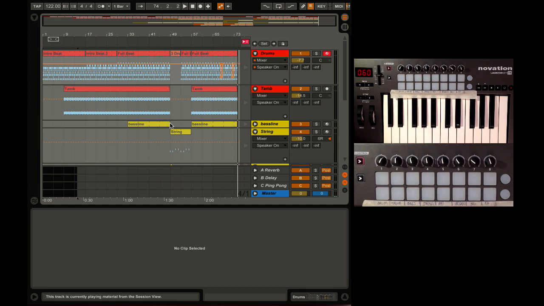And I'm lucky that I've got this Novation Launchkey keyboard, which I got for Christmas, which is great, and this can really bring that hands-on vibe.